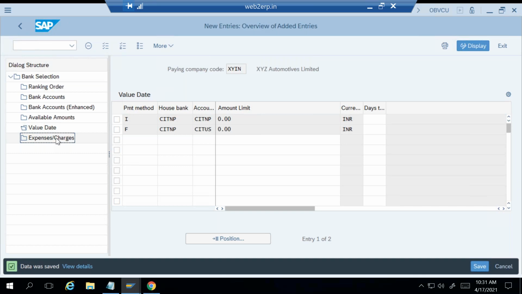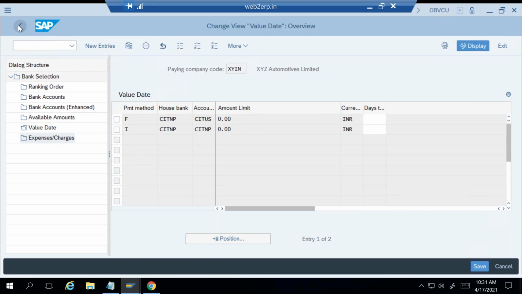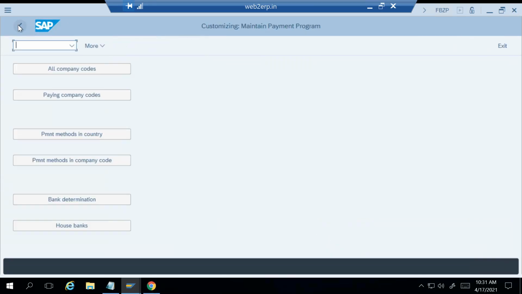So these are the steps that you need to follow when you are configuring the automatic payment program. Just remember there are 6 steps in total. Step number 1 is setting up for all company codes who are participating in the automatic payment program. Second is settings related to the paying company code. Next two are related to payment methods: one is payment method within a country, second is payment method within a company code. And the last two are related to bank: one is to set up a new bank account, and second is to determine the bank account based on the sequence.